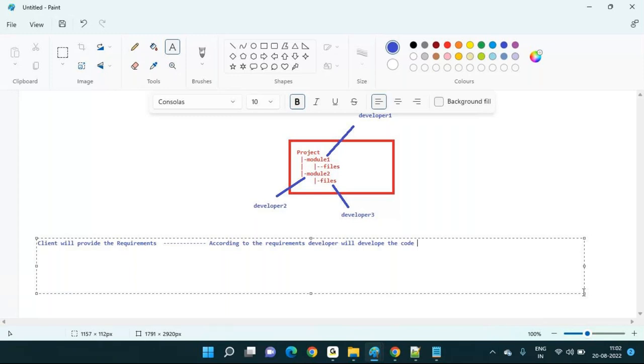Now, a very, very important topic. Developers are going to develop the code in real time. So where will the developer store the code? Developers will not store the code in the local system.